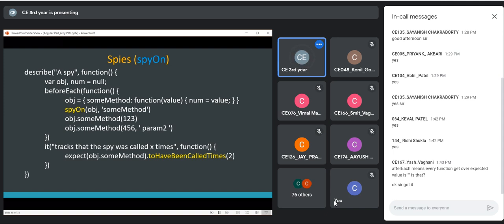Okay. There is one more similar matcher called toHaveBeenCalledTimes. I'm not interested in whether this method has been called; I'm specifically interested in whether it must be called 2 times, 3 times, or n times. That particular constant I can define via this matcher method, toHaveBeenCalledTimes.